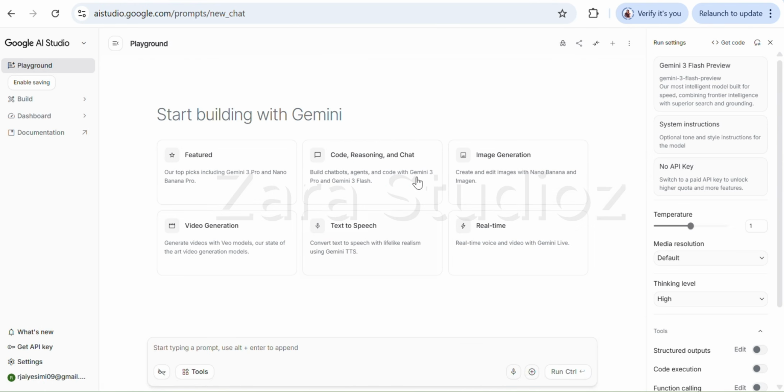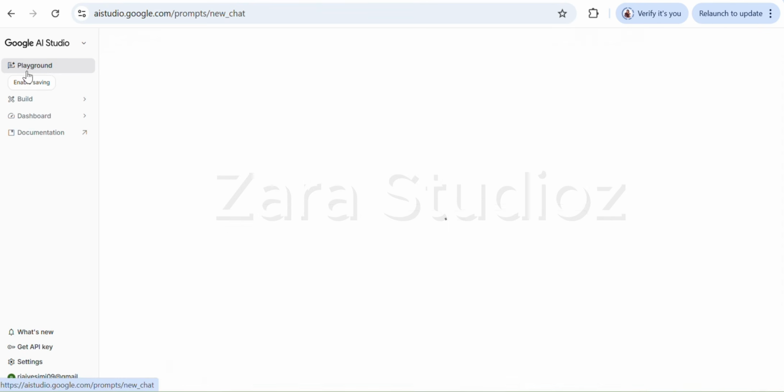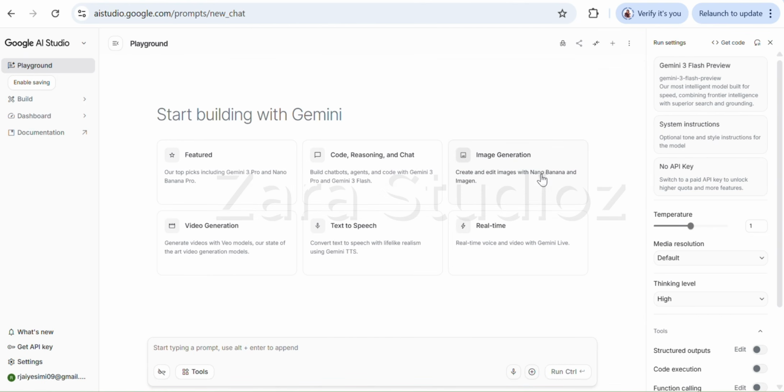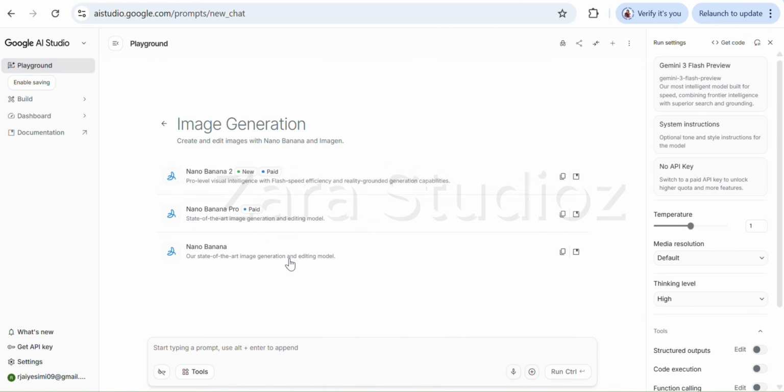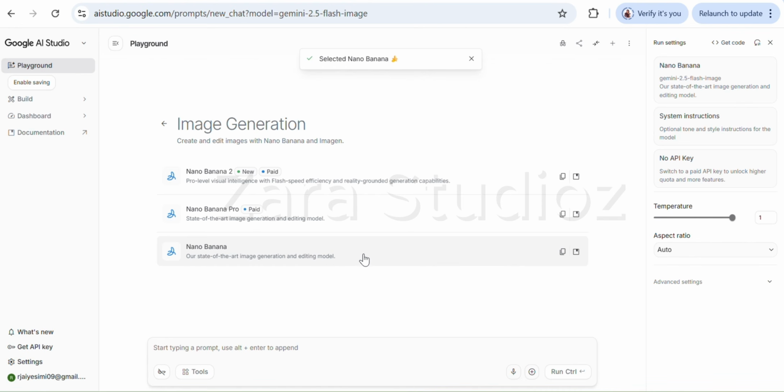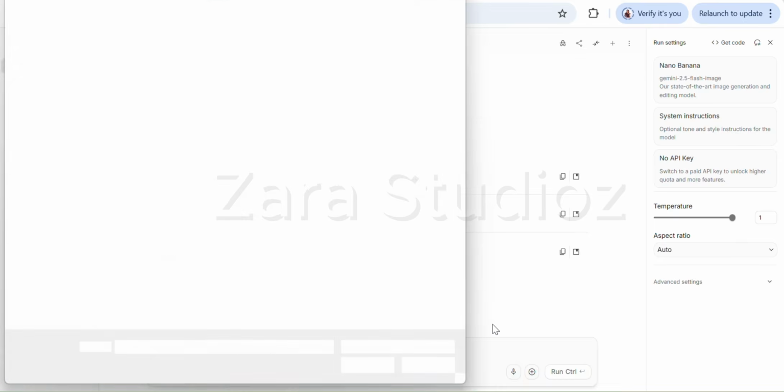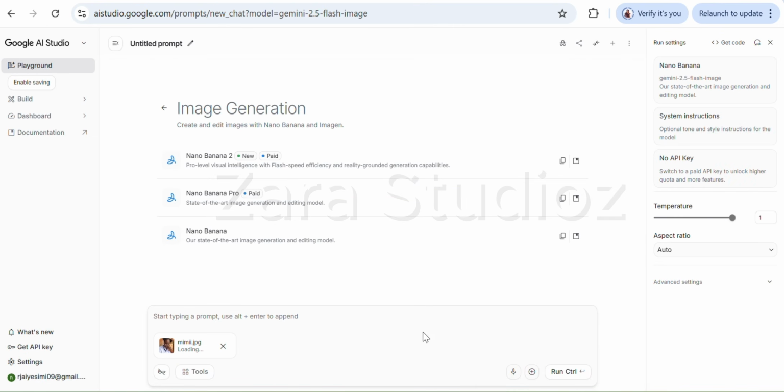And this is what we have. Make sure you're on Playground. If you're on Playground, you see this. Click on image generation, and you see that Nano Banana 2 is paid here. Nano Banana Pro is also paid, but the Nano Banana is still working. So you can just click on Nano Banana and you'll be able to use this for free. Now click on this plus sign right here. Upload your own image. Now click on acknowledge.